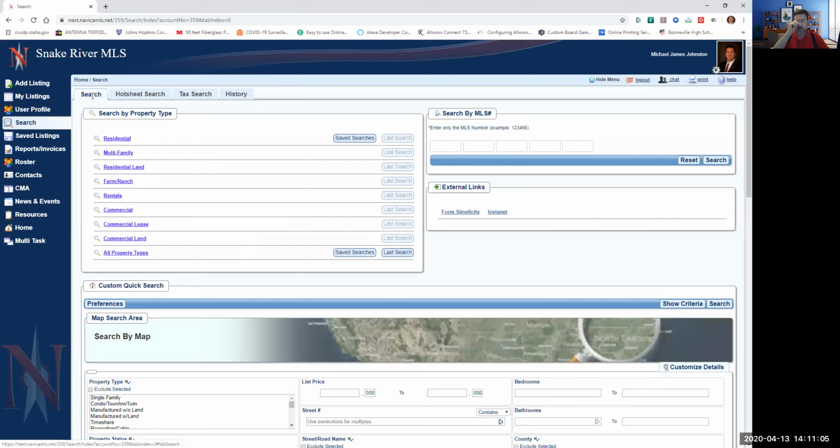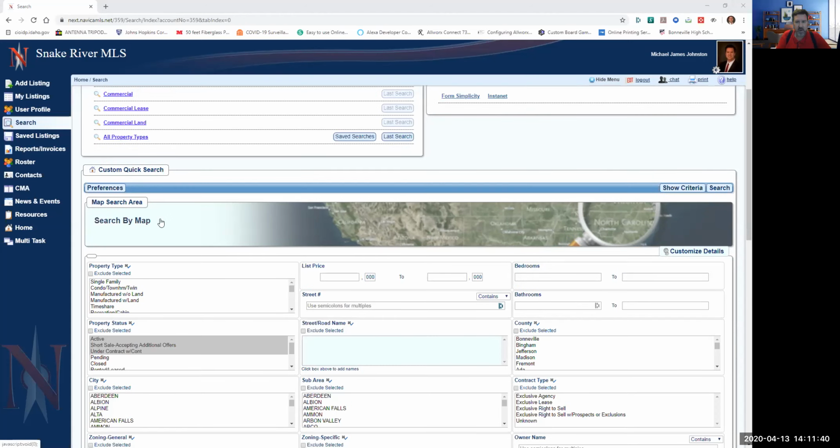Okay, so coming back to the search section, you can do that. Okay, so once we're here, let's go ahead and search for residential. So right here, you can highlight residential if you wanted to search, or you can search for all property types at the bottom or a specific type. Over here on the right, you can search by the MLS number. So if somebody says, oh, here's the MLS number, you can type that in and it will pull it up. There's the links for the forms, so you can go to Instant Form Simplicity. There's a search by map, and we're going to go through these. You click on that, and you can choose an area of town or an area of the state, and it will pull up listings there.